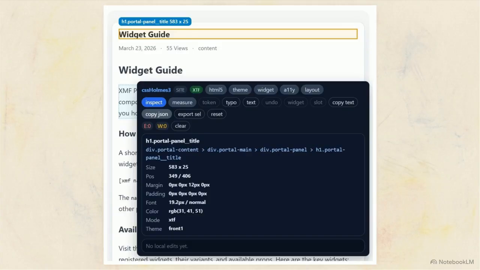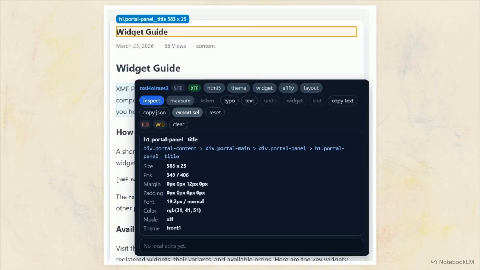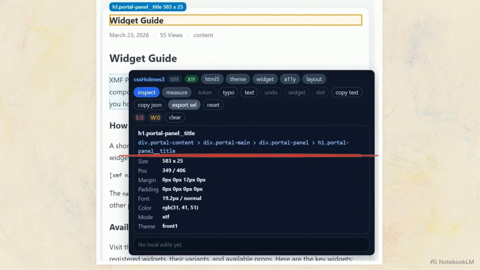This is the inspector panel. When you hover over an element, it pulls the actual computed CSS values from the browser, identifying the exact size, padding, and font details in real time. Once you find your target, click it. The selection locks, freezing the inspector so you can carefully read the full selector path without losing your place.